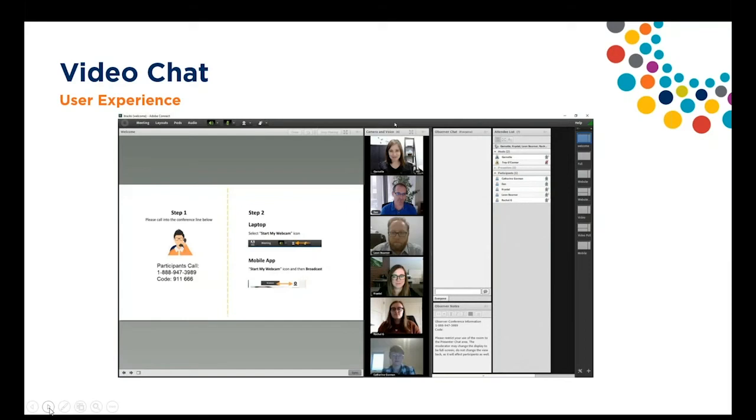Comparatively, the video chat is much different. Obviously, you're having that real-time video feed, including the audio. And this would be the moderator's interface. The participants may use a mobile app, although there is a preferred and more stable internet, typically with a desktop or laptop experience.